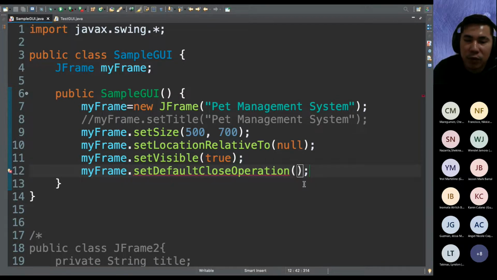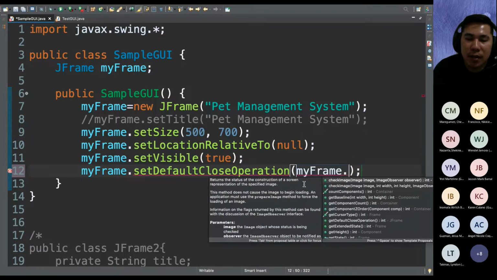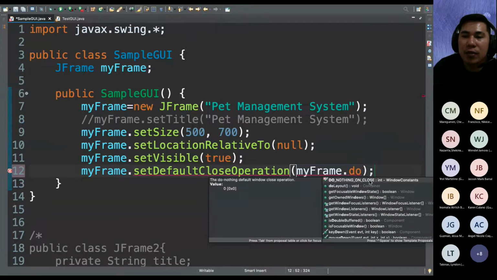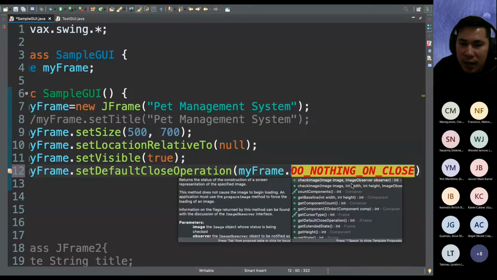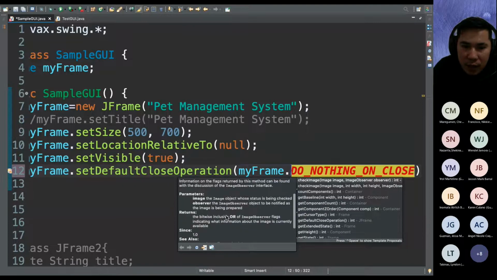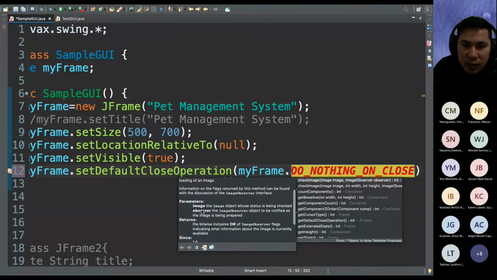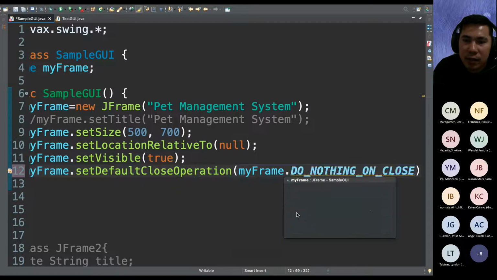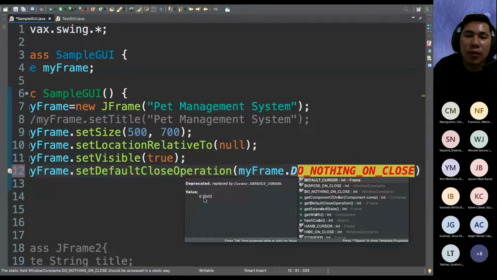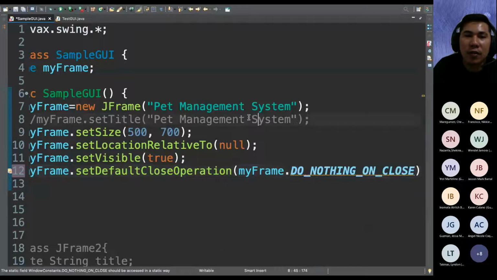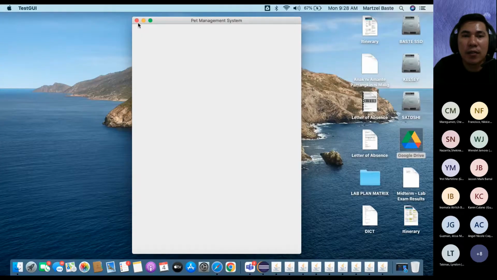If you don't want to use the integer equivalent, because it's an enumeration, you just have to use JFrame dot, let's say, DO_NOTHING_ON_CLOSE. Do nothing on close is 1, I guess. Wait, or 0. Yeah, 0. So its equivalent is 0. So when we run this one, it will do nothing on close.